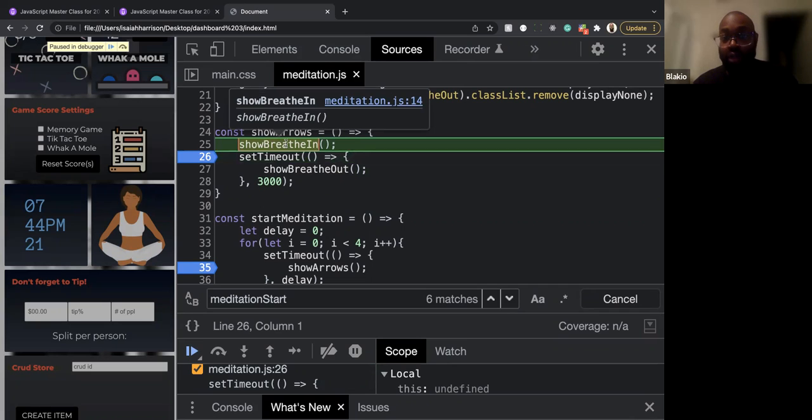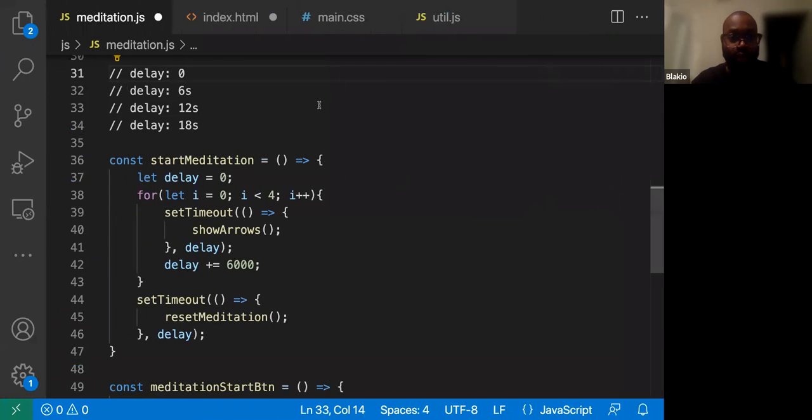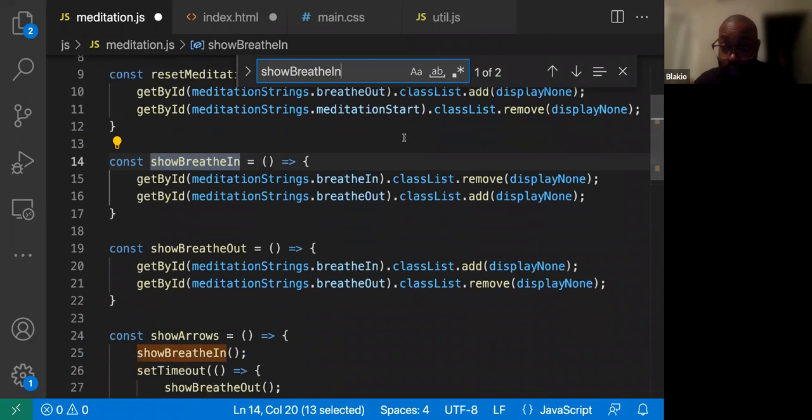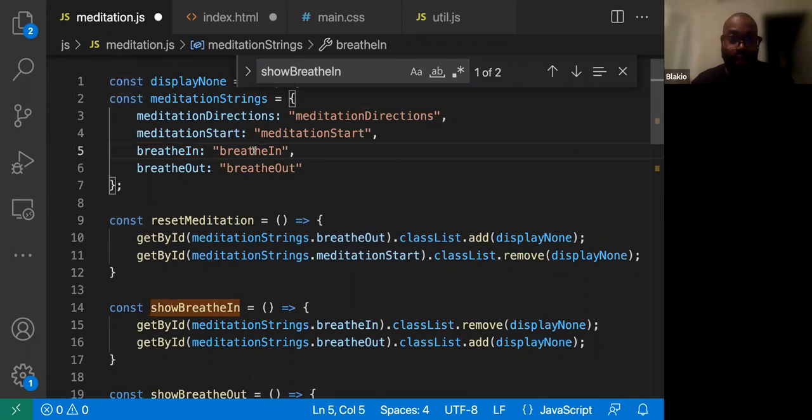Show arrows calls this show breathe in function. I'm gonna go inside of that to see what's there. Show breathe in. All this does is it removes a class of display none from breathe in. Let's see what breathe in is. Let me go to that function inside of here. Right, or click breathe in. That's here. So this is going to affect something with an ID of breathe in.